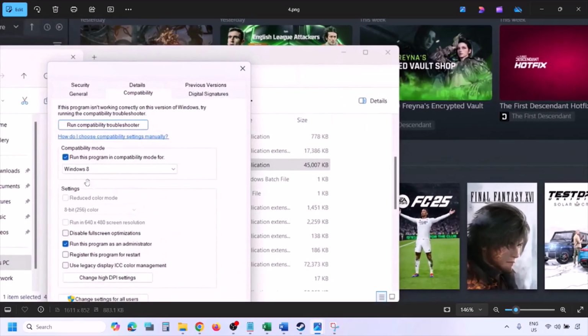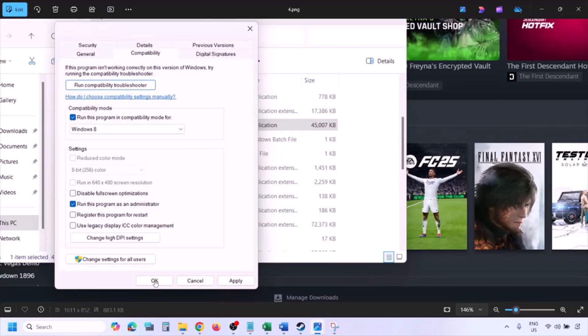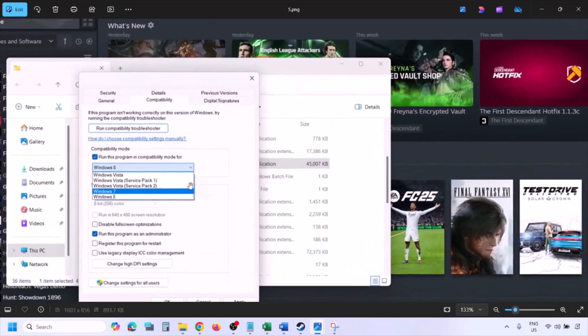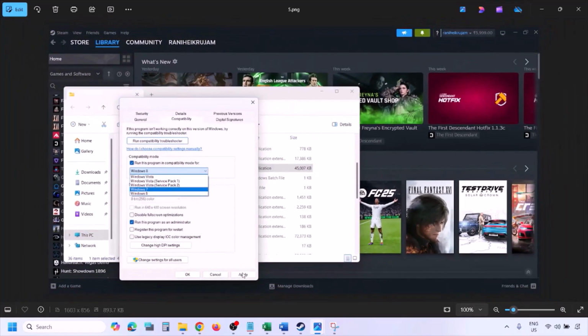Then this time put a check on this box and then select Windows 8 from the drop down option and then hit apply and then click on OK and then launch the game and then check. Still not working. Next step is to this time select Windows 7 over here and then hit apply, click on OK and then launch the game and then check.